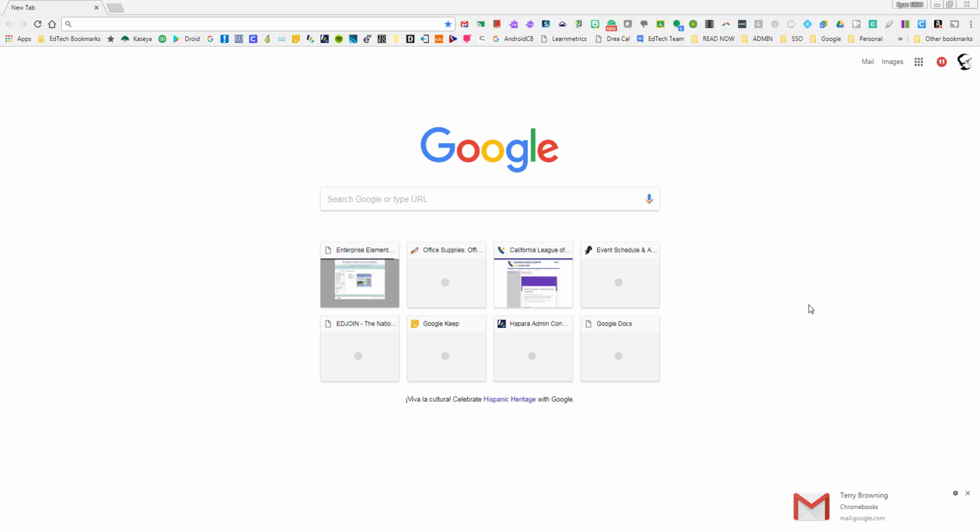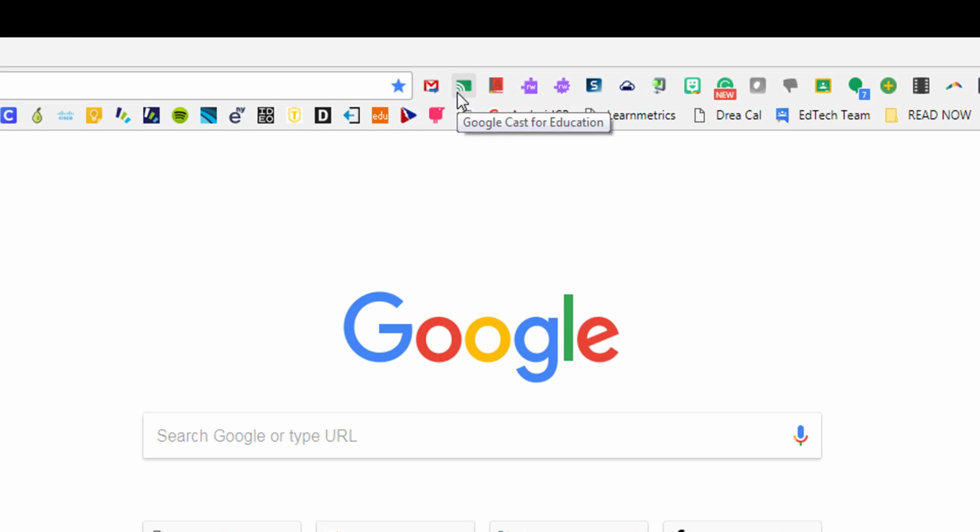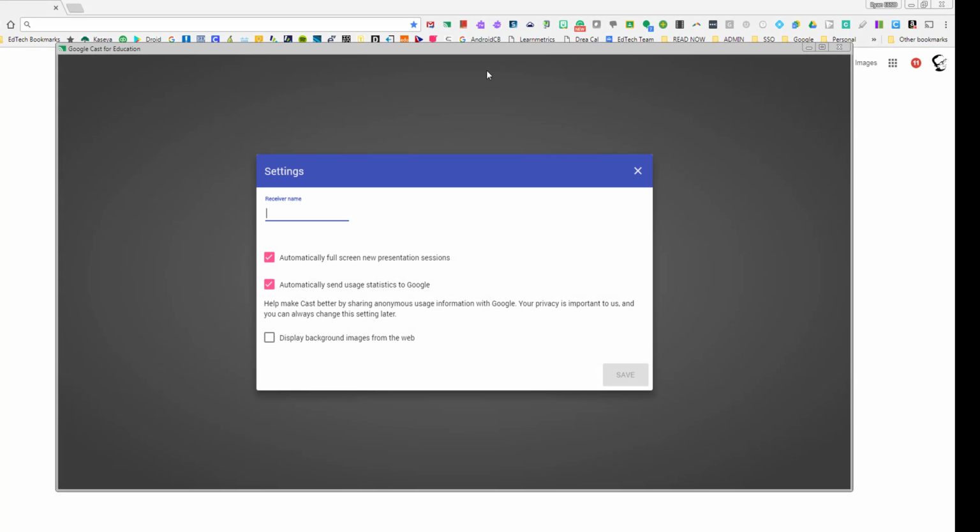We wanted to give a real quick how-to guide on using Cast for Education. So we're going to start on the teacher PC. When you're on your teacher PC, you're going to notice up top you've got a little green Google Cast for Education icon. We're going to click on that. Your cast is going to come and work within this window.